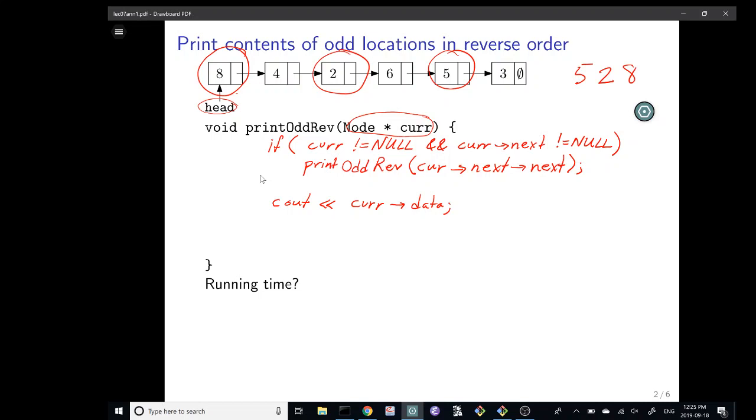So now we do this check to make sure nothing's null. And then we print, we do the recursive call. And we know that this chain of pointer followings, cur pointing to next, is a valid thing to do because we've checked that cur is not null, and we've checked the cur pointer to next is not null. So I am not dereferencing a null pointer, so I will not get a segmentation fault, and my core will not die, at least for that line.